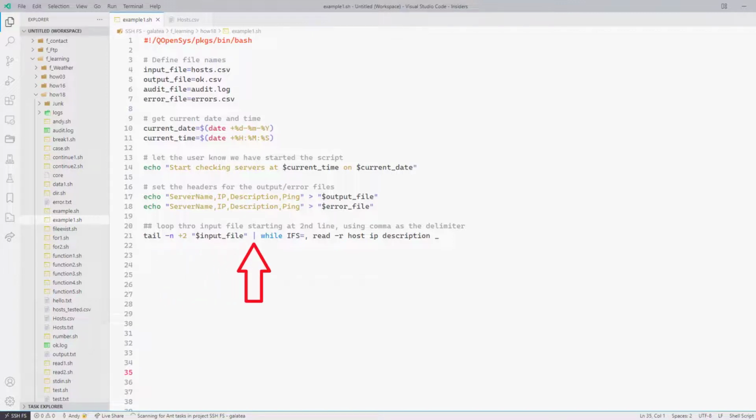Using the pipe directive, the vertical bar, it will feed the contents into the while command. The while command sets the delimiter to the comma character, using the IFS flag, yes I know, not that IFS. It will pick up the columns host, IP and description. The underscore character at the end ignores all other columns.